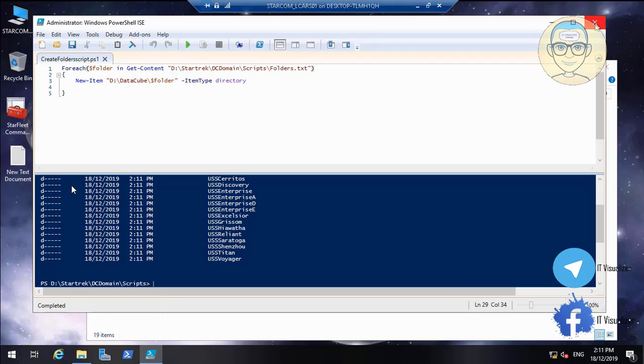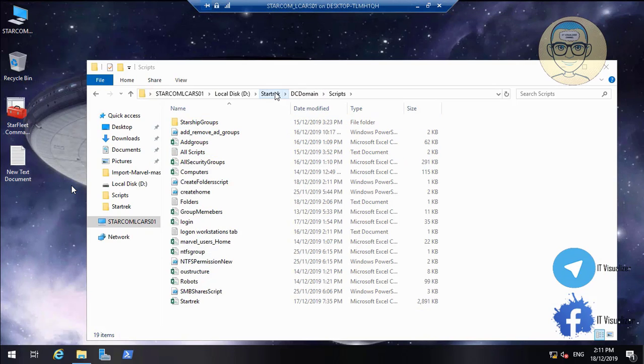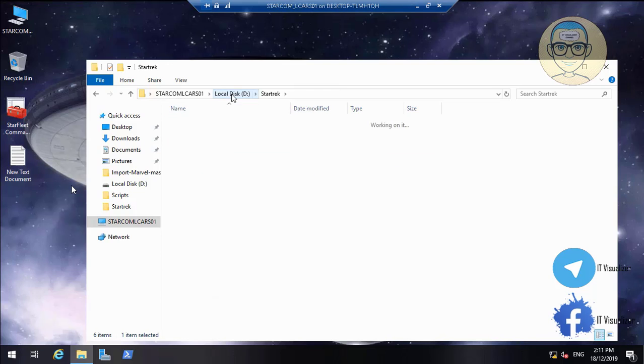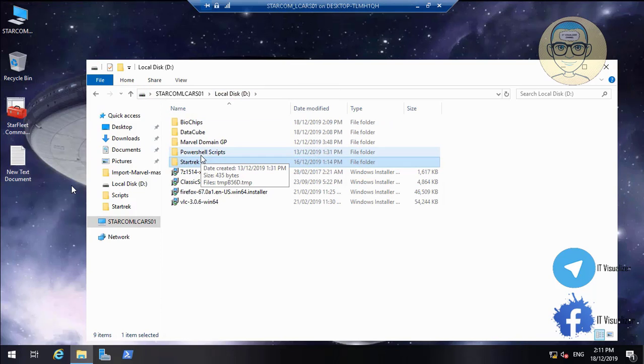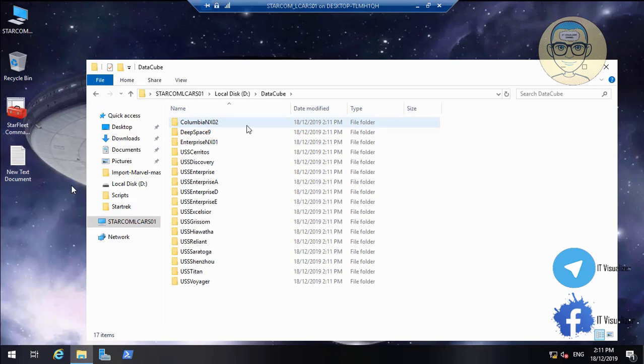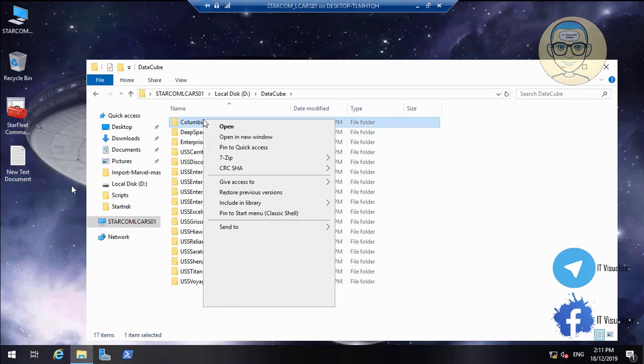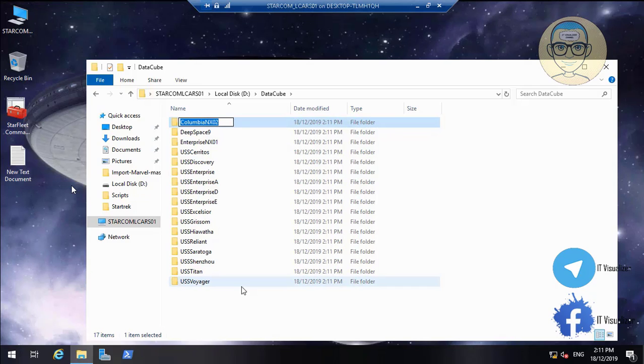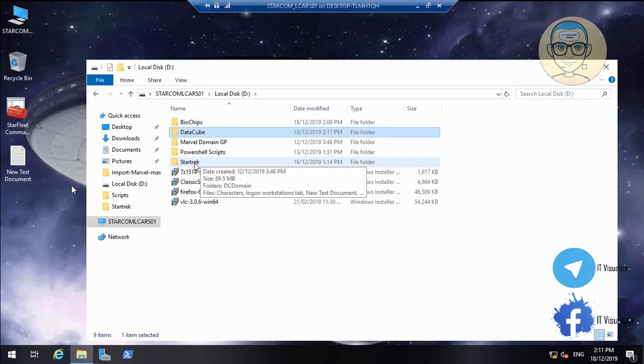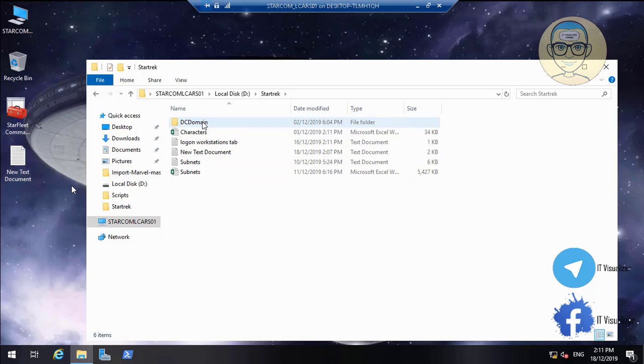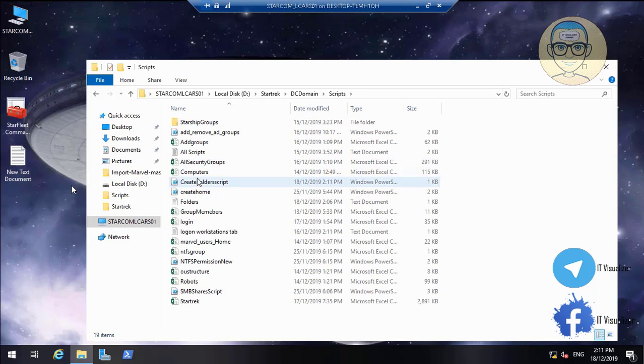If you go to the DataCube folder, the one that we created a couple of seconds ago, you will see that it contains 17 subfolders, and in every subfolder we need to create subfolders for the departments in every location. So the Columbia ship will have an IT department, research department, medic department. So we need to create subfolders in every subfolder. We will see that in a moment.